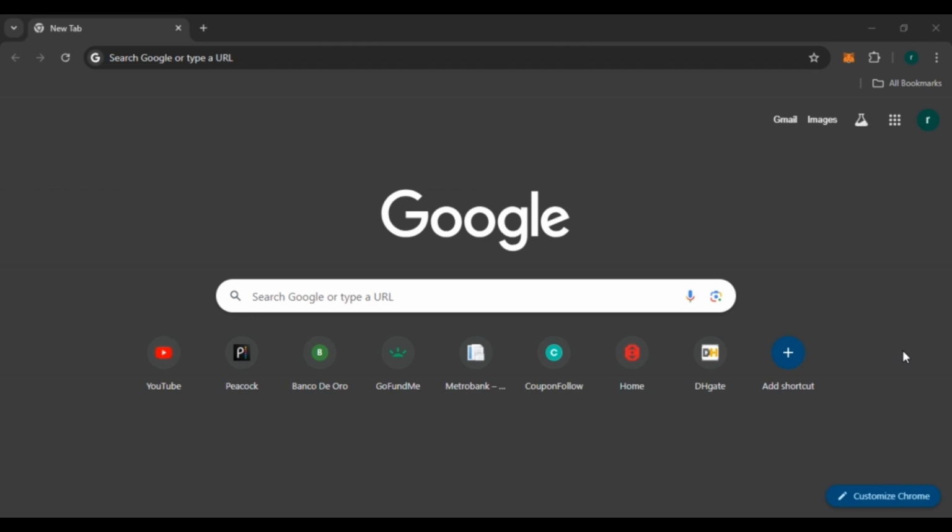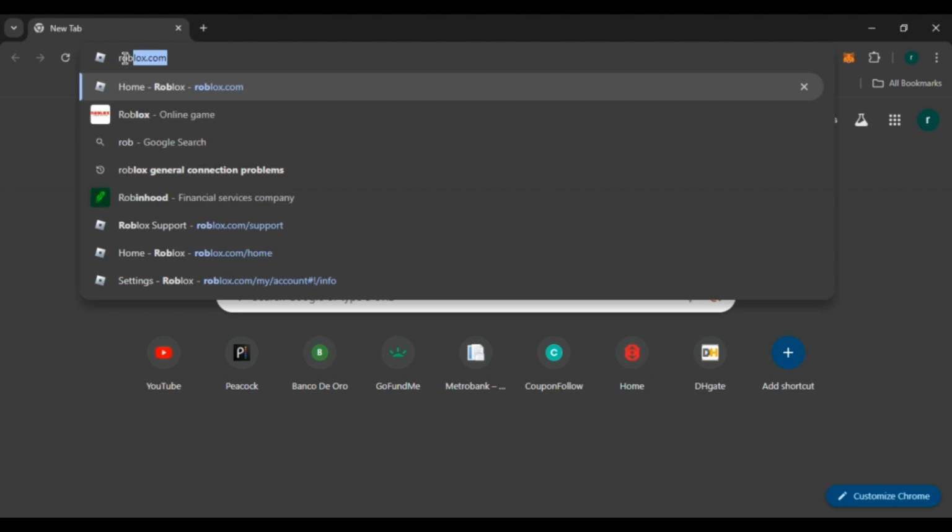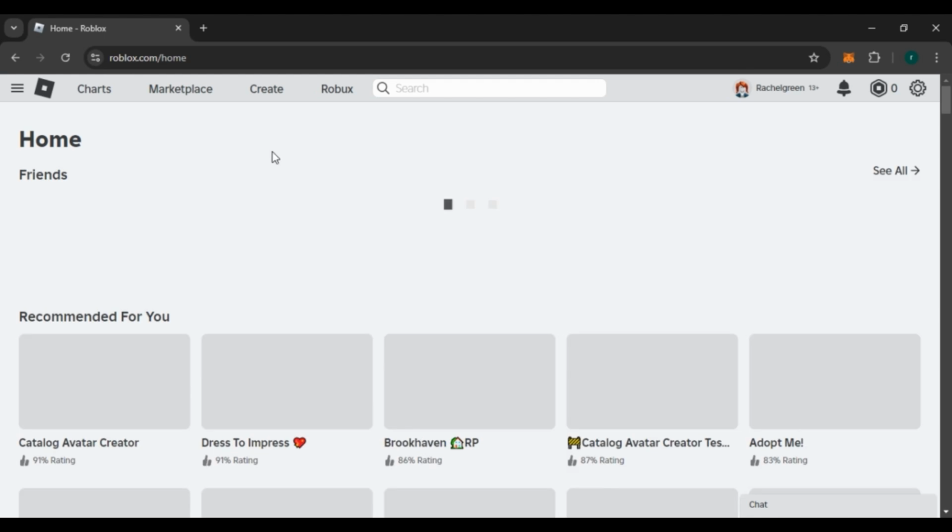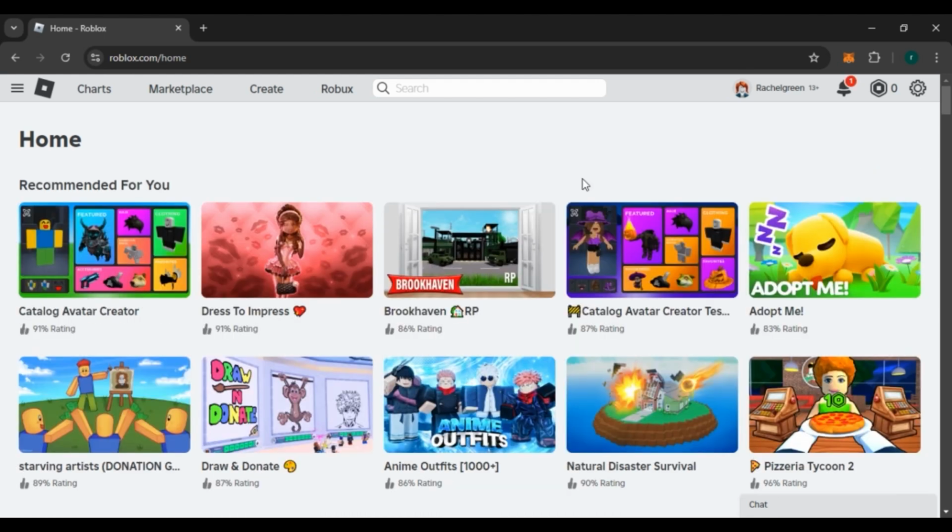So first of all, what you have to do is launch any browser of your choice. You can see over here, I've opened Google Chrome. Now click on the search bar and type in roblox.com, press enter. Now you can see over here, you'll be led to the official website of Roblox. Make sure you're logged into your account.